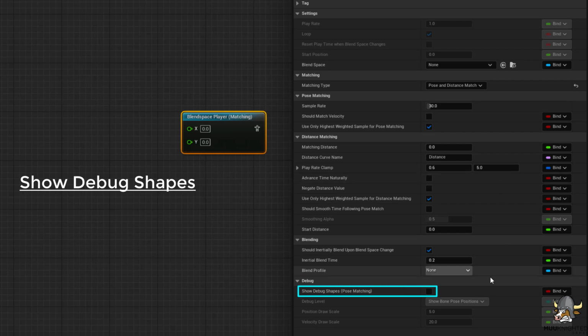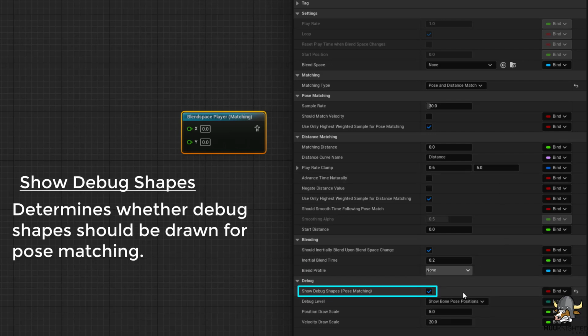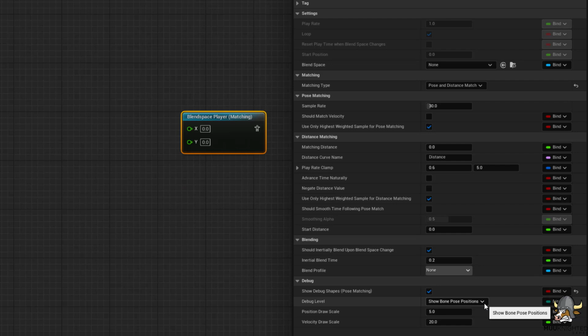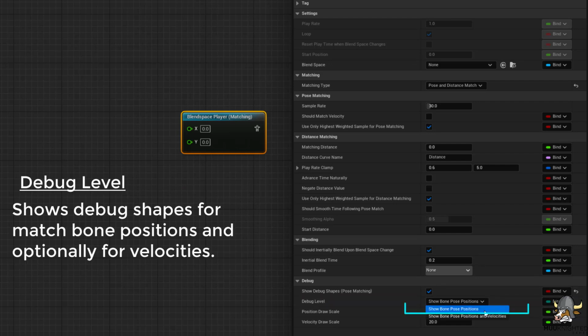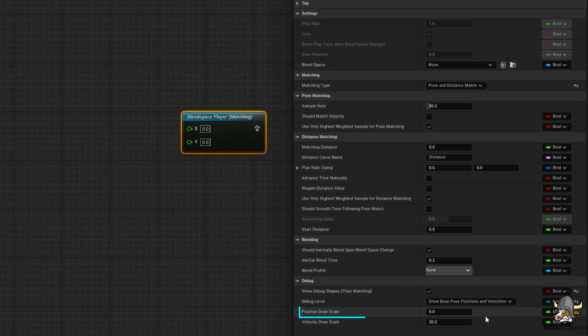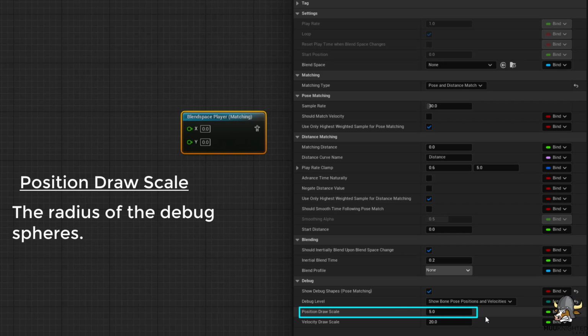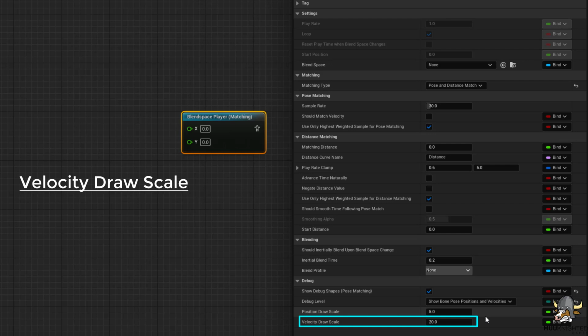Show debug shapes, pose matching. This determines whether debug shapes will be drawn on screen. Debug level. There are two levels. The first one is show bone positions, and this draws debug spheres at the match bone positions. The second option is show bone positions and velocities. This draws debug spheres and velocity arrows at the match bone positions. Position draw scale, the value by which to scale the radius of the debug sphere centered on the bone position. Velocity draw scale, the value by which to scale the debug arrow corresponding to the normalized velocity of the bone.